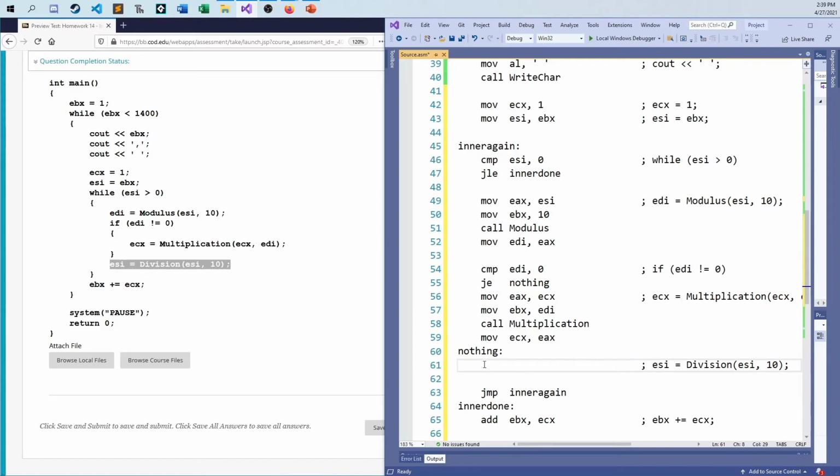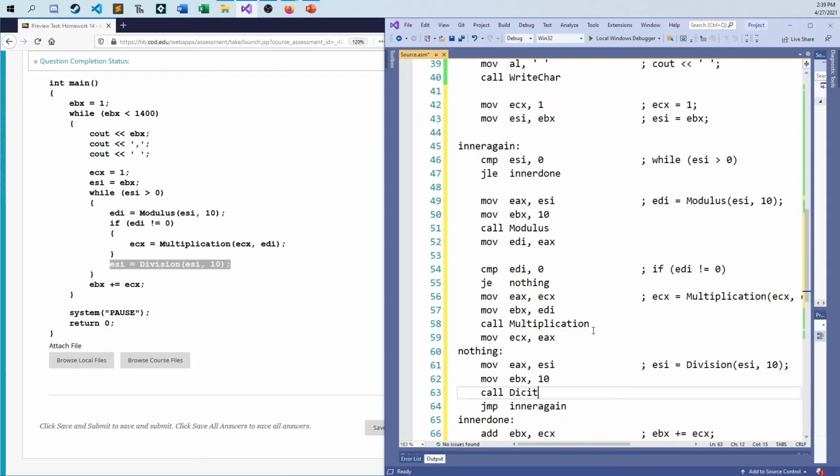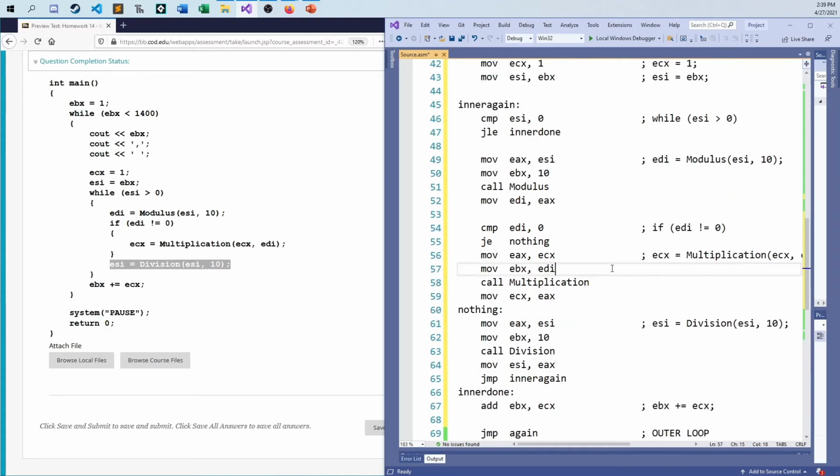But let's see. I need to move into the EAX register ESI. I'll have to move into the EBX register 10. I'll have to call division. I don't even know what that is. And then I'm going to have to move into ESI whatever is in the EAX register. And that, let's see what happens.